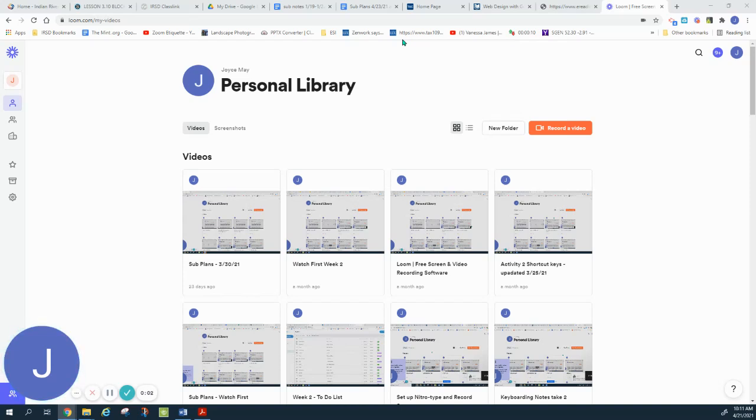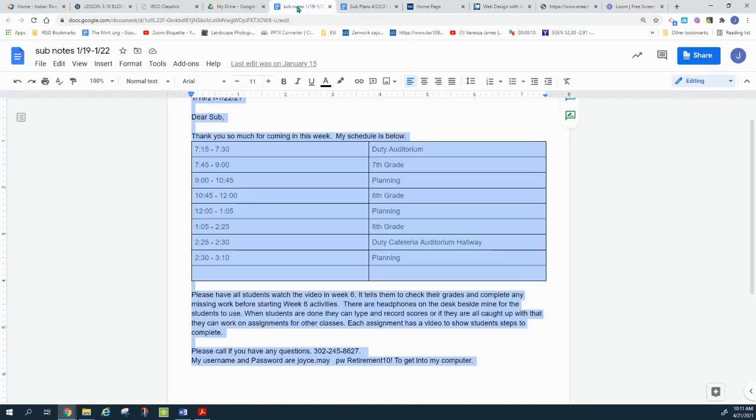So today we're going to learn about a block style letter. Businesses and professional letters are usually done in block style. So we're also going to learn how to use the translate feature in Google.